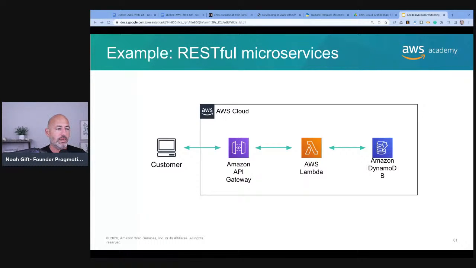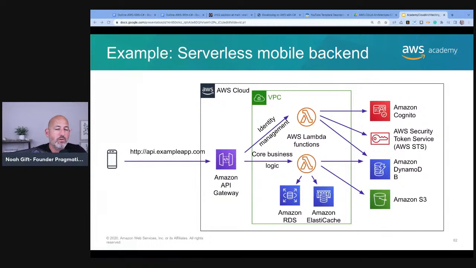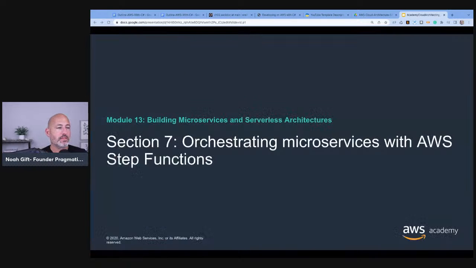AWS Lambda contains the business logic to process incoming API calls as well, and it uses DynamoDB as a persistent storage service. Some examples would be the serverless mobile backend. A good example of this would be a mobile application using something like API Gateway, because it allows you to build a fully serverless backend for, let's say, an iOS or Android device.